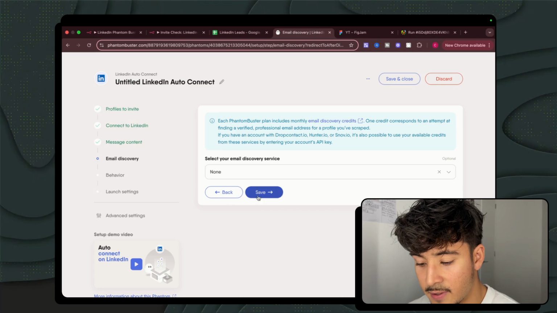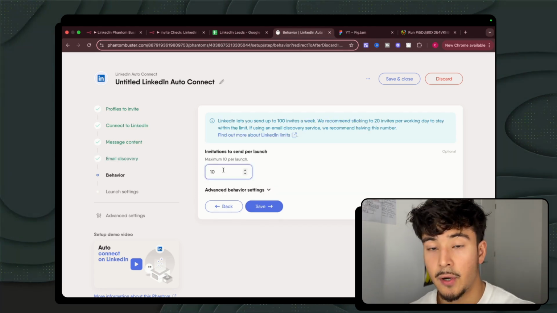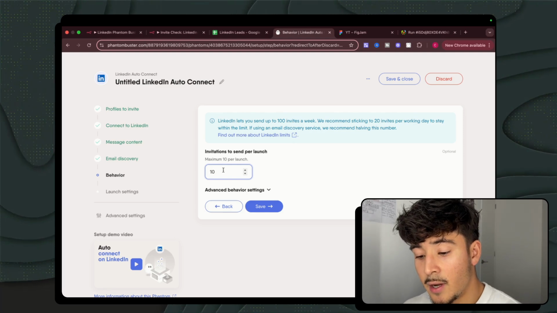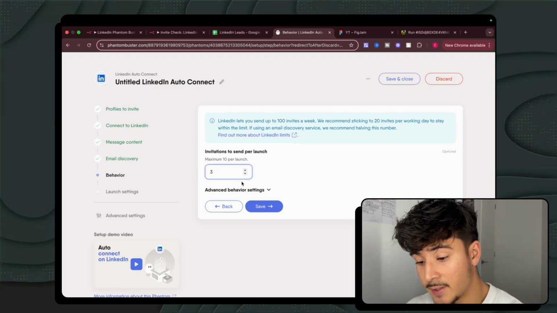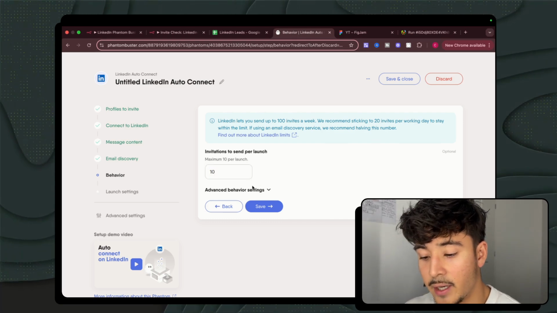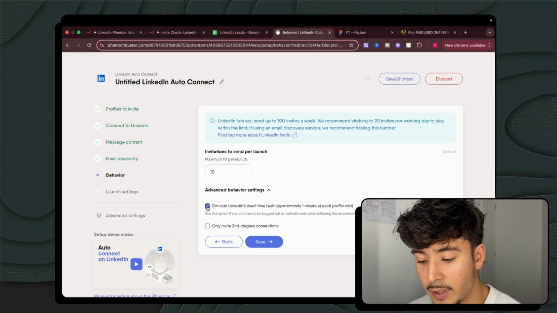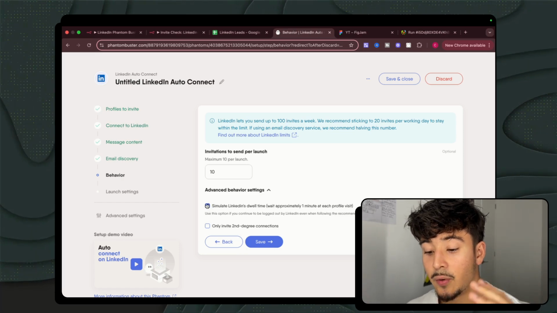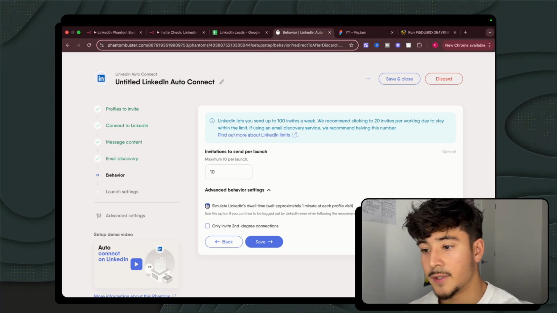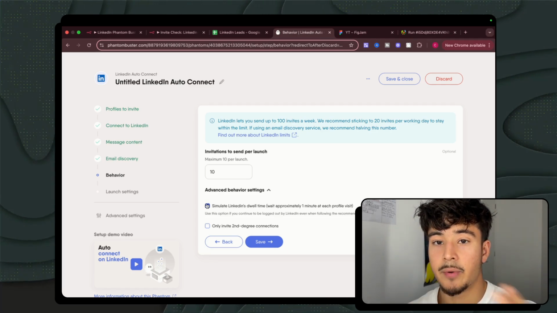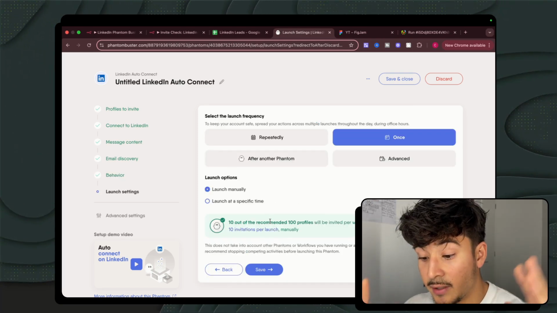The email discovery service can just be none for now. The behavior is going to be the max amount of invitations that you send per launch. For this exact test, I did 3, obviously, because I didn't want to send too many requests. But you can go ahead and set this to 10 for any other campaigns that you use for yourself. And then just make sure you use the simulate LinkedIn dwell time to enhance the mimicking of you going to people's profiles and sending invitation requests, because that is how the bot will end up behaving using your browser cookie. Now in this page, we can leave everything as it is.